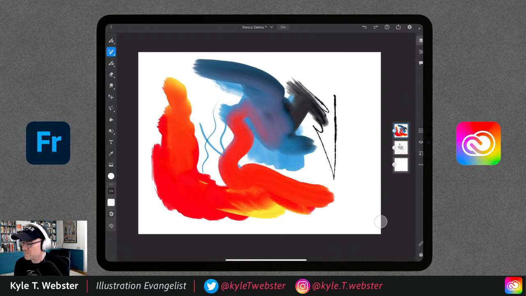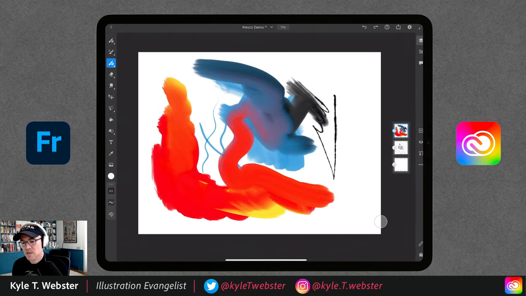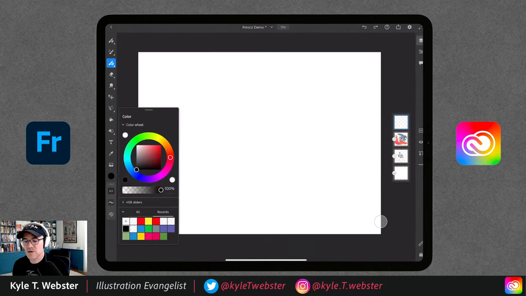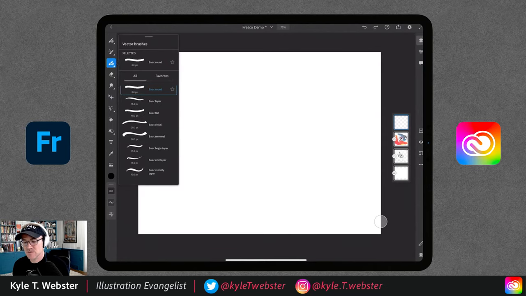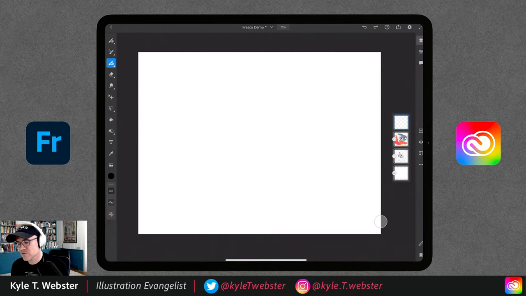Alrighty. So, oil paints, watercolors, these are the live brushes in Fresco, okay? Let's move to the third category of brushes. Make a new layer. And these are so cool. These are vector brushes. We have seven of them, I believe, about eight vector brushes here. And vector brushes are different from pixel brushes in that the art you create with a vector brush is infinitely scalable.